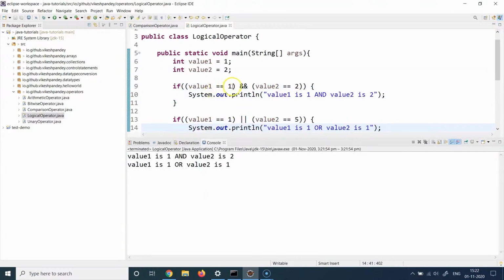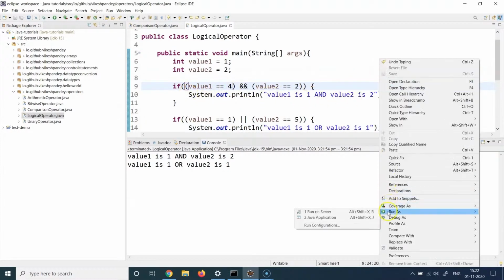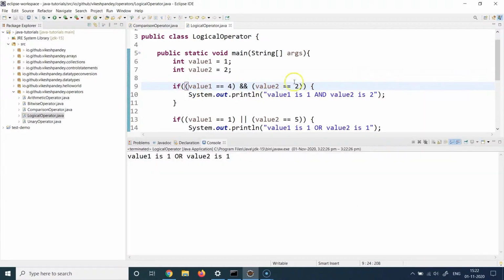Now let's try to play around with it. Let me change this value to 4. So now value 1, this left hand side expression, is false, which should make the whole expression false, and it should not print line 10, which is this statement. So let's run this program and see if that works. Yes, we see that this particular line is not printed now because this whole expression became false, because the left hand side of this expression became false.